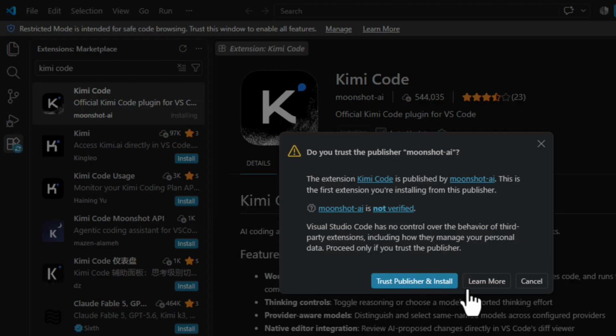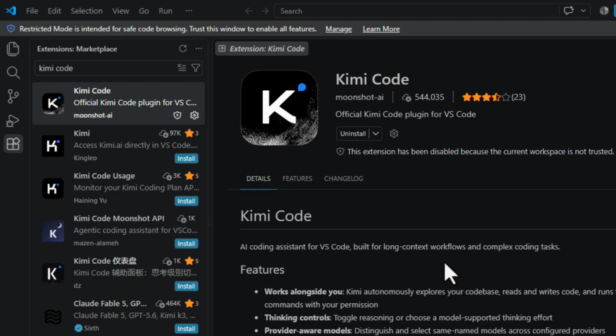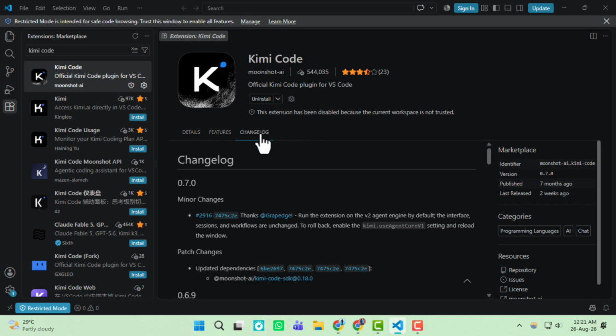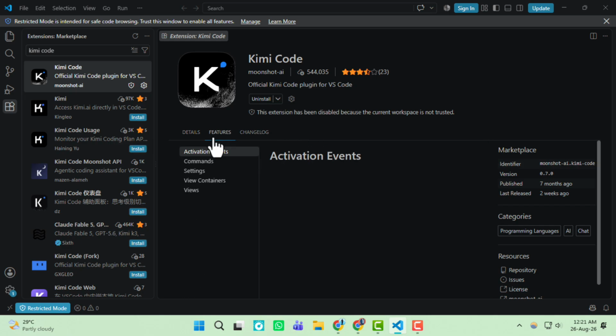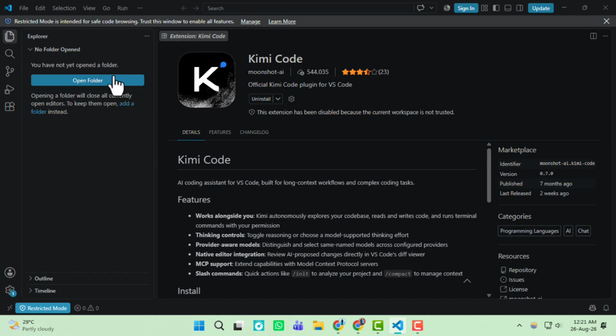Depending on your internet speed and system performance, Visual Studio Code will automatically start downloading and installing the extension. This may take just a few seconds or a bit longer. While it is installing, you will see a progress indicator in the extension panel, which is completely normal. Once the installation is complete, the extension should be ready to use inside Visual Studio Code right away.